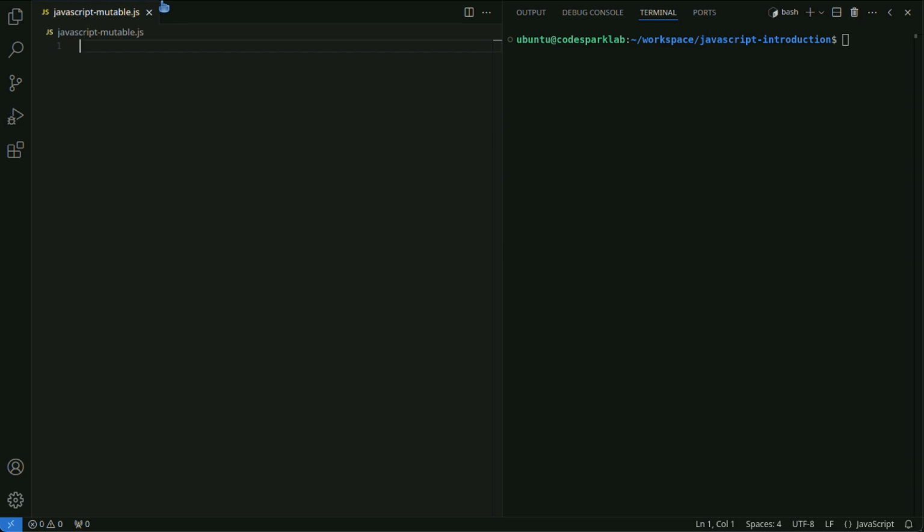This time, we will discuss mutable and immutable concepts in JavaScript. In JavaScript, values can be classified as mutable or immutable based on their mutability. In this article, we will explore each concept in detail with practical code examples.